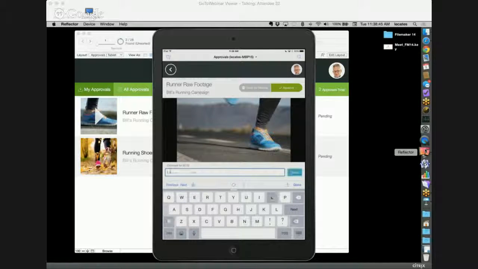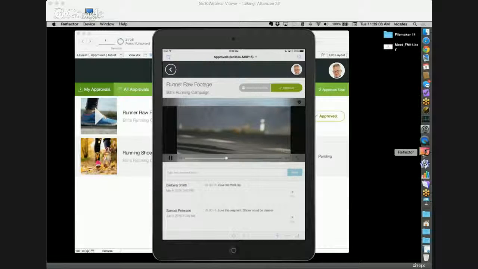So maybe I love this segment, call that out. But I want to add a comment that shoes could be cleaner, right? Maybe for our ad, we really want them to look their best, right? So suggest they get on a less dirty road next time. There you go. So there's my comment, and I can now save it. Watch what happens. The video just picks up where it was and continues about its merry way.